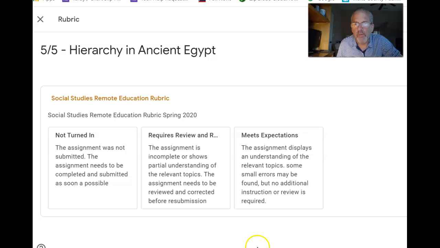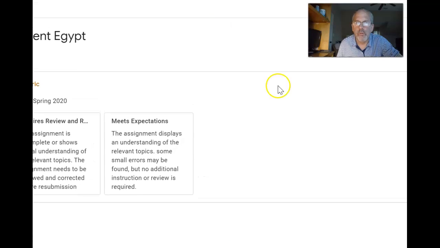The assignment displays an understanding of the relevant topics. Some small errors may be found, but no additional instructions are necessary. That is sort of the expectation for work. Let me close this here.